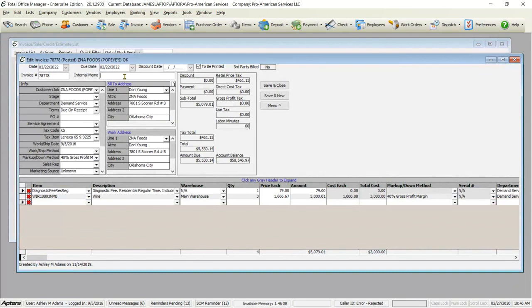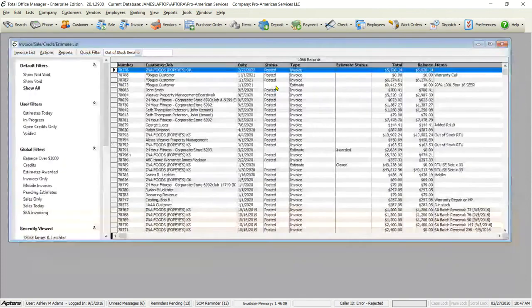Just type something in and get rid of it. All you have to do is make any change. The easiest thing to do is to put something in the internal memo and then get rid of it. Type a letter and backspace over it, and then hit save and close. What that'll do is resave the invoice and potentially fix it.